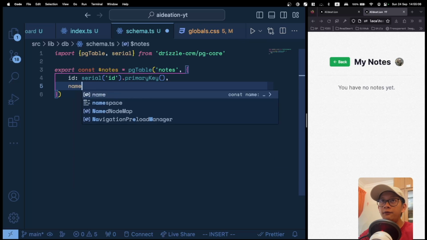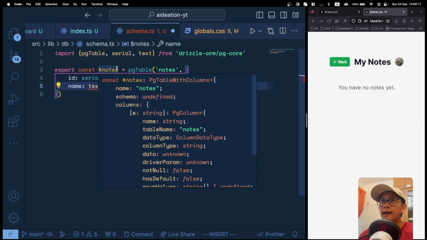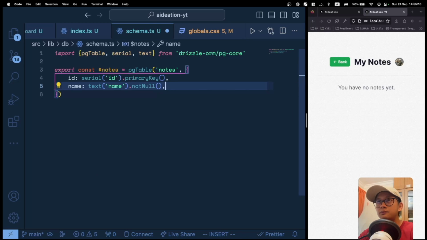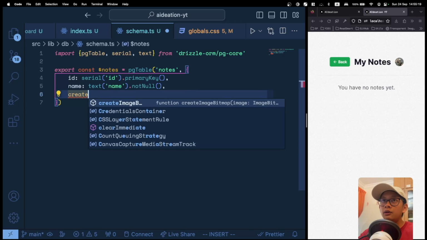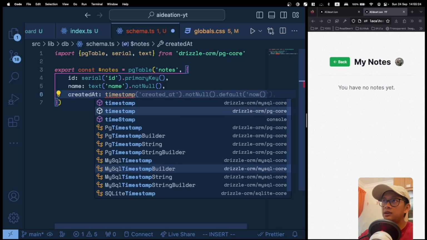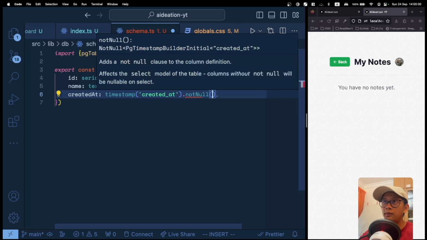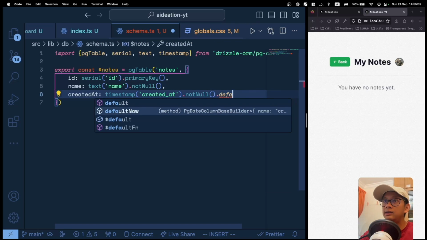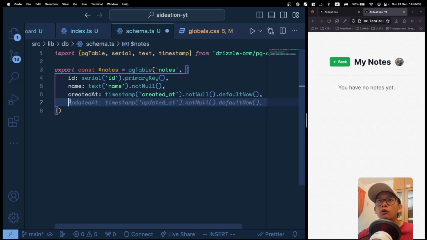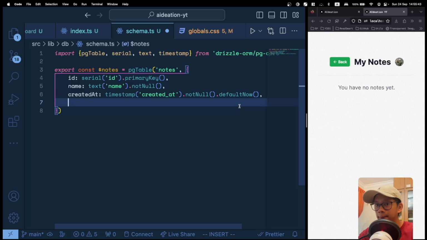Then we also have a name field, which is a text field, also from pg-core, and we'll give it an internal column name of name. I'll make sure that this is not null. One more thing is createdAt. It will be a timestamp, so import this from pg-core also. Let's name it the same thing, createdAt, and make sure it's not null, and by default we want to default it to now. So whenever a new row gets created, this createdAt field will default to the current timestamp.